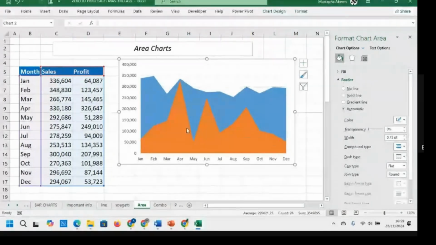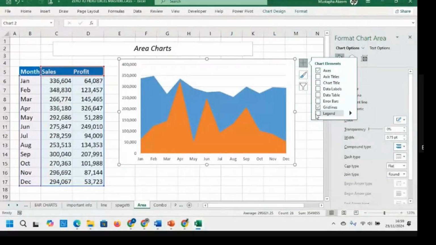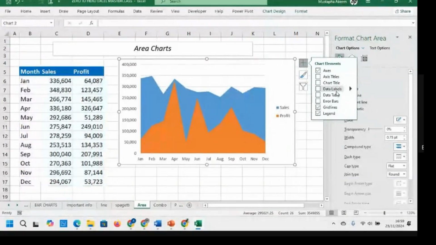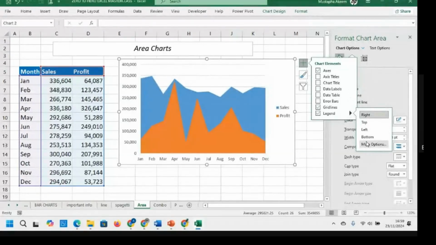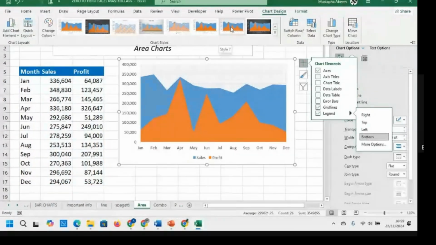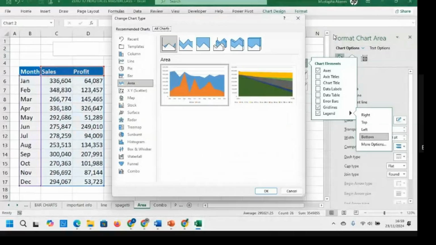You can see them. The profit is in red, while the sales is in, let's add the legend so that we can see which one is red. You can see that profit is red and the sales is blue. Let's take the legend to the bottom. Aha, you can see. That is that. Now let's look at the other type. The other type that we have among the area chart.